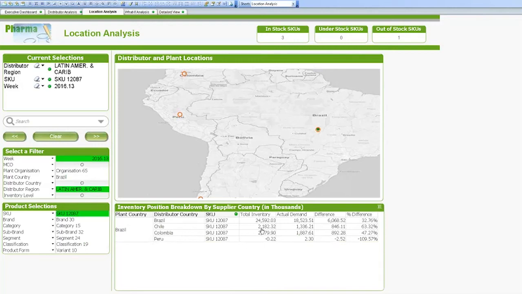With that, we can start to look at how those shipments match where they're going and how they match the demand in those actual sites. We can see that Peru is the only one that is out of stock, and all of the other 3 have an inventory that's higher than the demand. And we can see the difference and the percent difference between those.